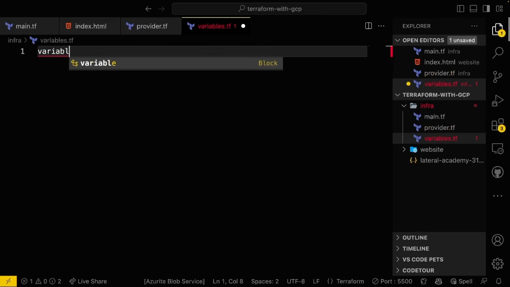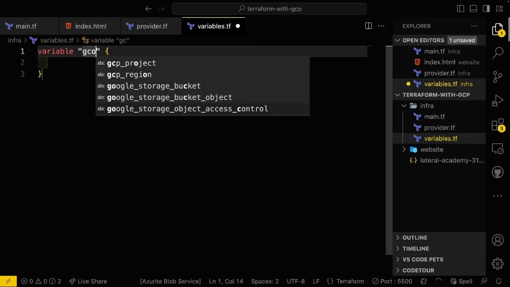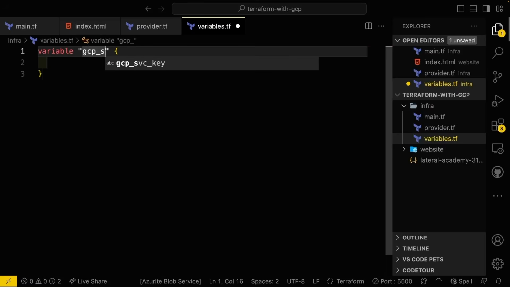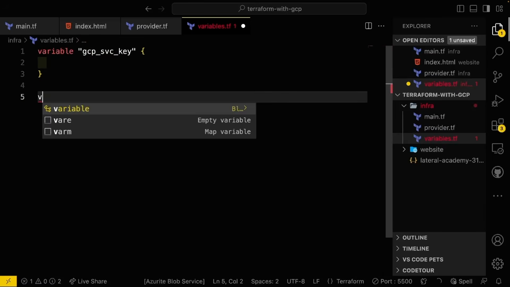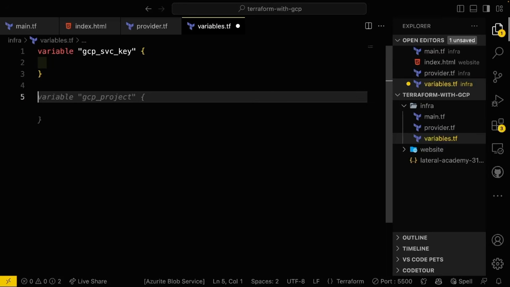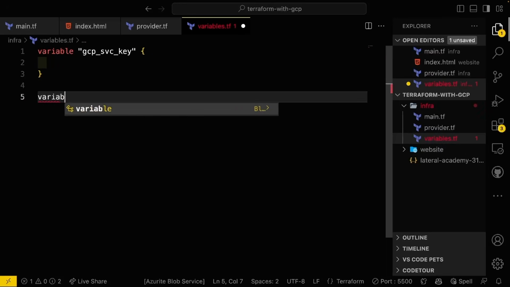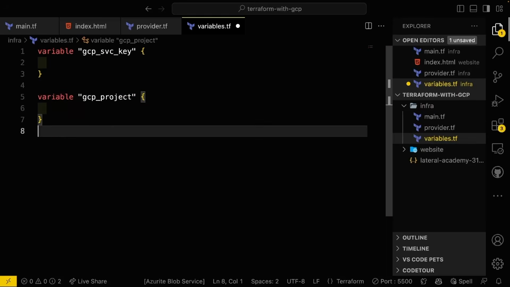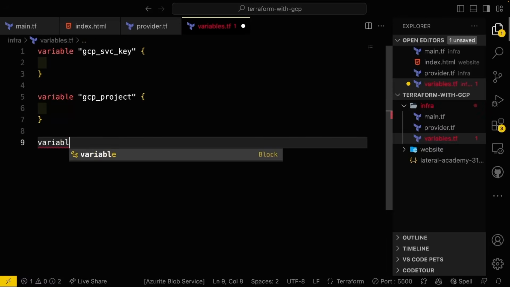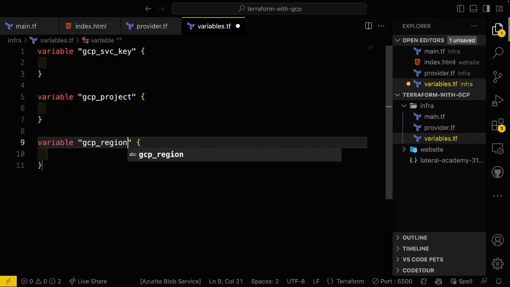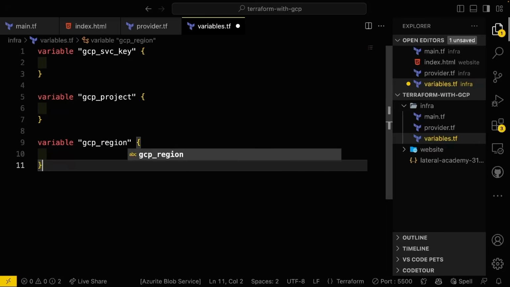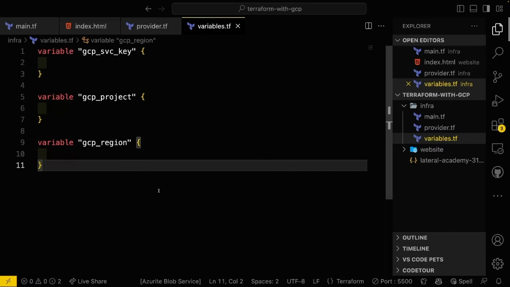The first variable is GCP service key. GCP_service_key. And I'm going to leave the other arguments blank for now. The next variable is GCP project. And the last one is GCP region. And again, I'm going to leave the arguments for these variables blank for now. So let's save that.